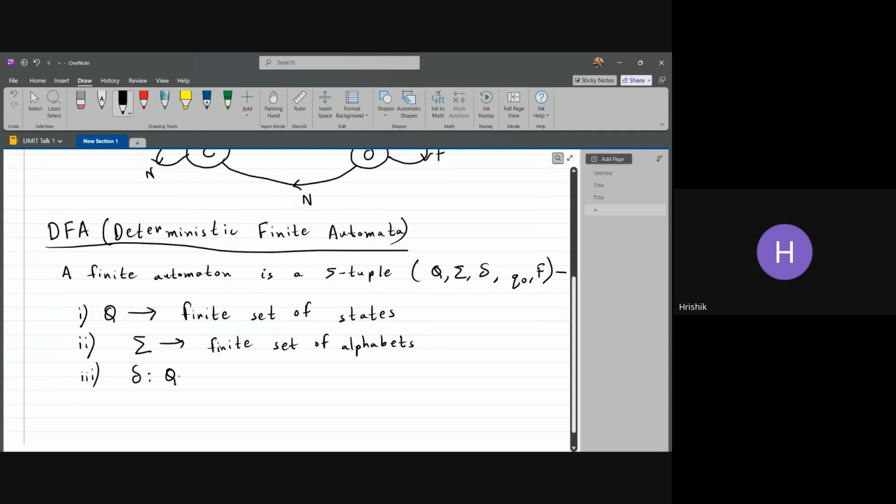Now the important part, which we call the transition function. What it does is it takes the state in which the machine is at that particular point of time, and it takes an input that comes to the machine, and then outputs the state in which the machine will go after taking that input.